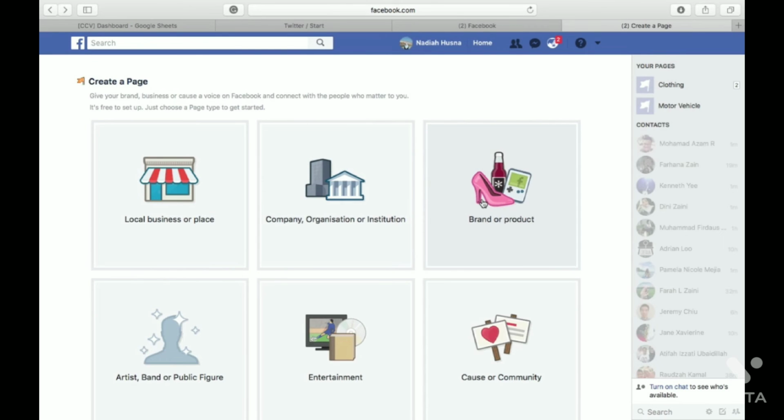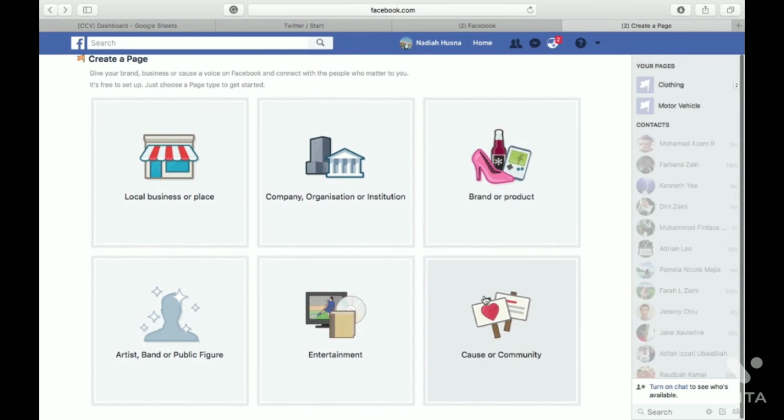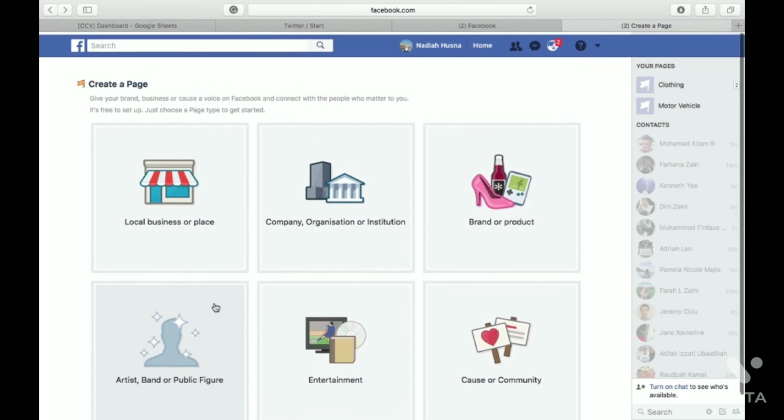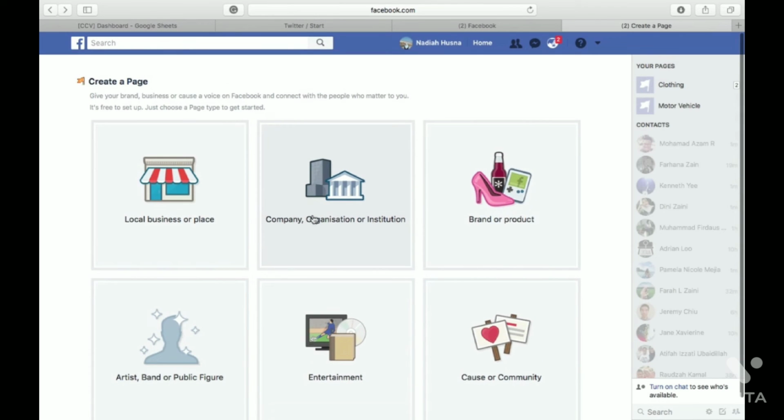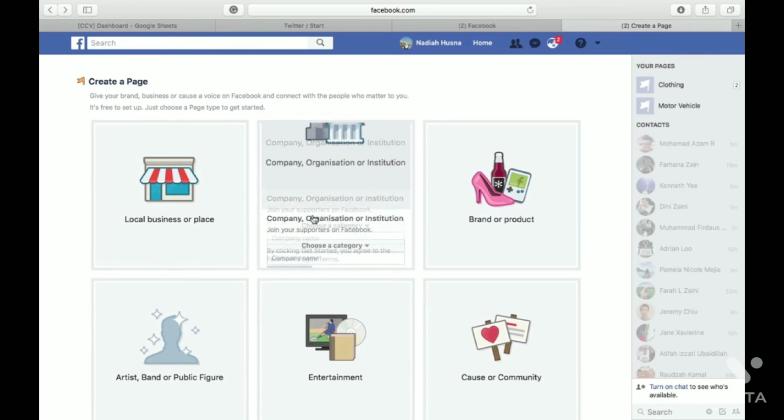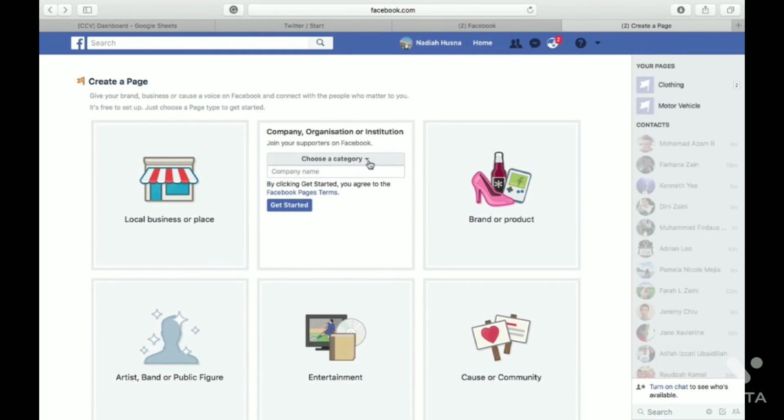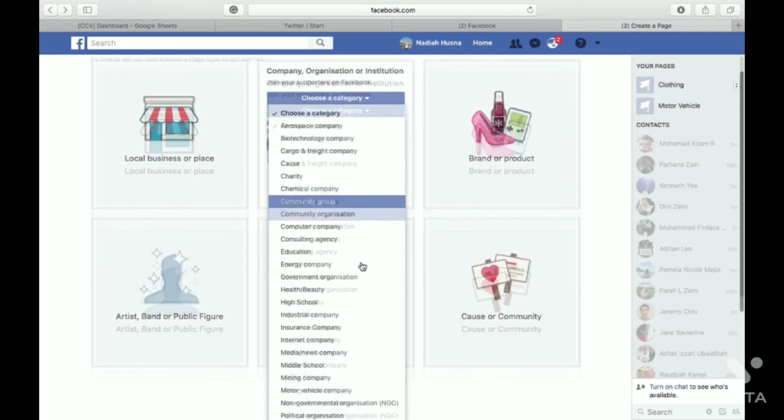Choose a page category that best represents the intention of your page and select a more specific category from the drop-down menu. Next, fill out the required information and click Get Started. For example purposes, we will be selecting company, organization, or institution.